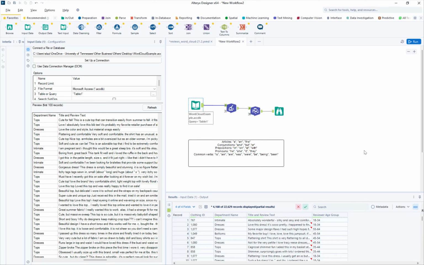In this example, we're going to see how text pre-processing and word cloud modules work on the Alteryx platform. Before we do that, let me show you the dataset that I use for this specific example.